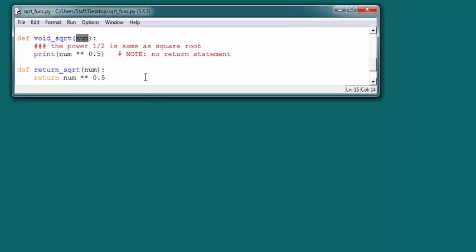Now you may know from your math background that the 1/2 power is the same thing as the square root. So we can find the square root by using our exponent operator, 2 asterisks, and 0.5. And we're going to print it out. The void function doesn't return anything. It doesn't have a return statement. It doesn't have the return keyword at all.